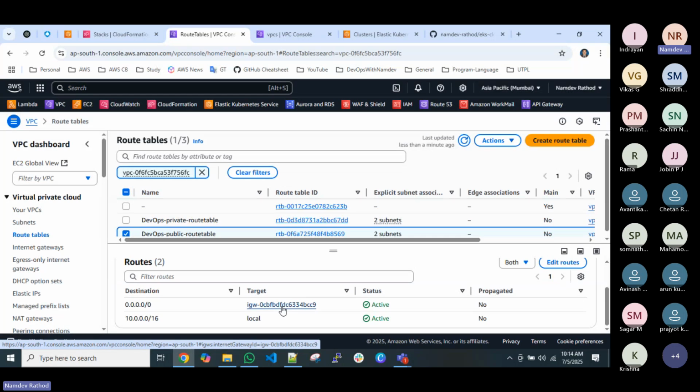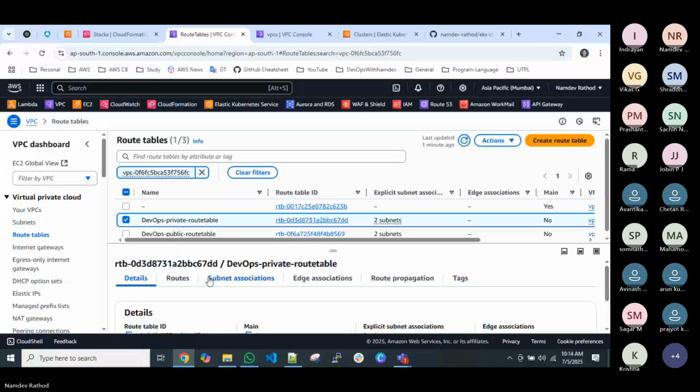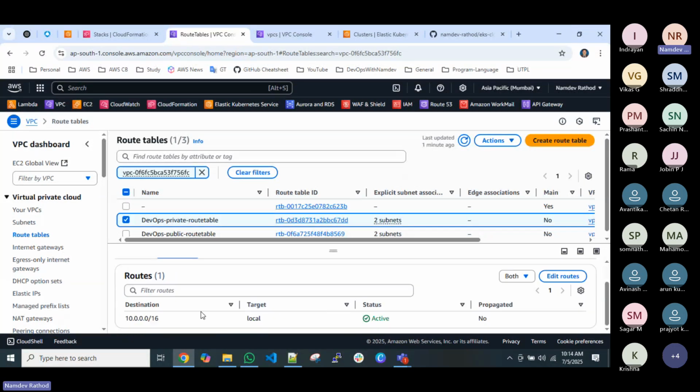the internet exposure. Okay, same thing if you can click on the private route table, and you can see only the local entries there, because we don't want to expose traffic for the private subnet, right? That is how we created the VPC and the subnetting.